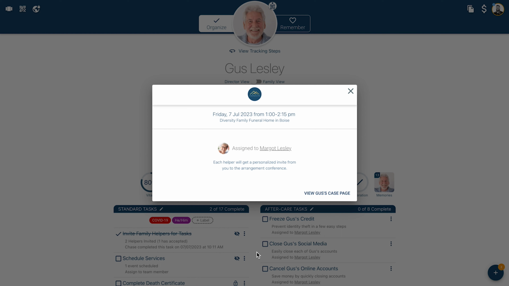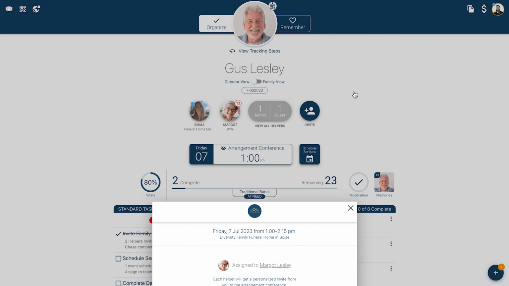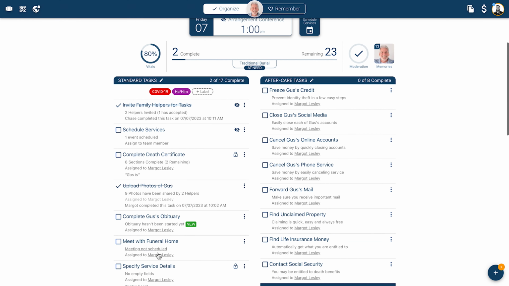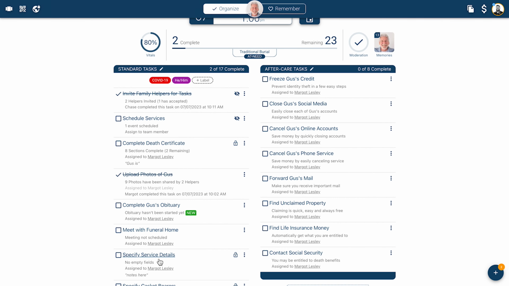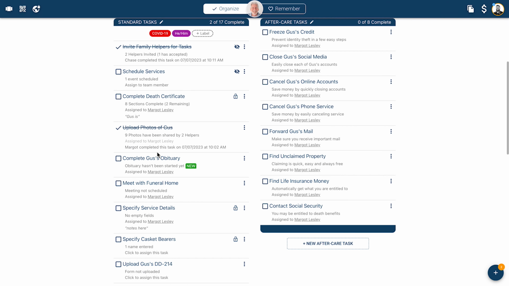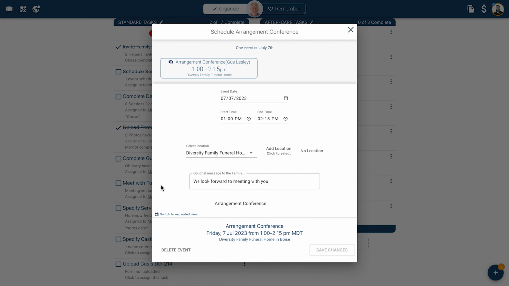Now, click to schedule your arrangement conference. The next window will give you the option to assign this task to one or more family helpers. They will receive the personalized message from you if one was included on the previous window. And this invitation will serve as a reminder of the date, time, and location of the arrangement. This provides them something to refer back to if the arrangement details get lost in the shuffle of everything else that they have going on during this difficult time. The same task can be found on the list of standard tasks and is also called Meet with Funeral Home. Clicking on this task will open the same scheduling window.